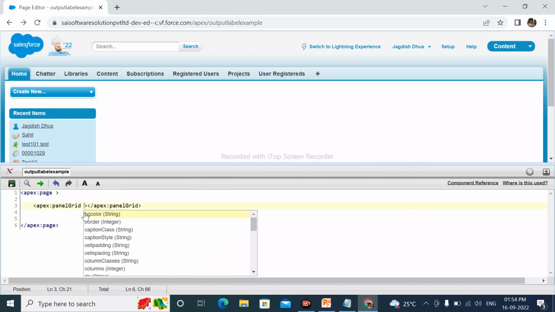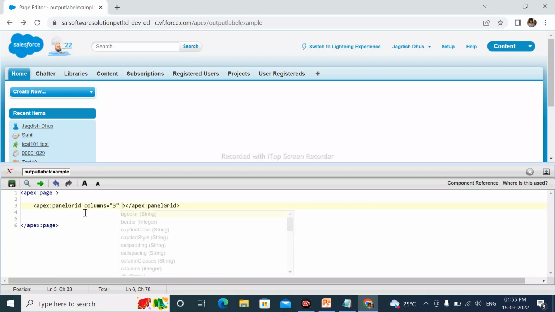In that, the first attribute is columns. I am writing here columns 3, and the ID of the panel grid is the grid.